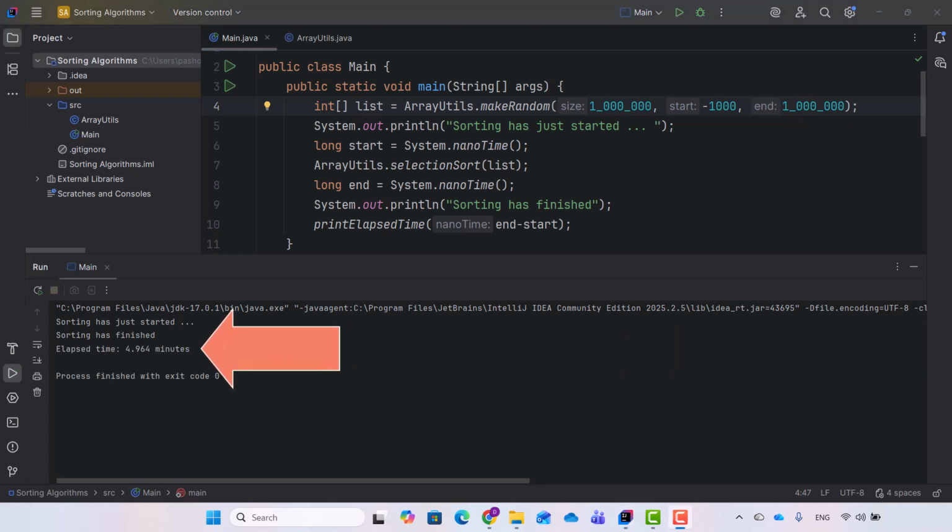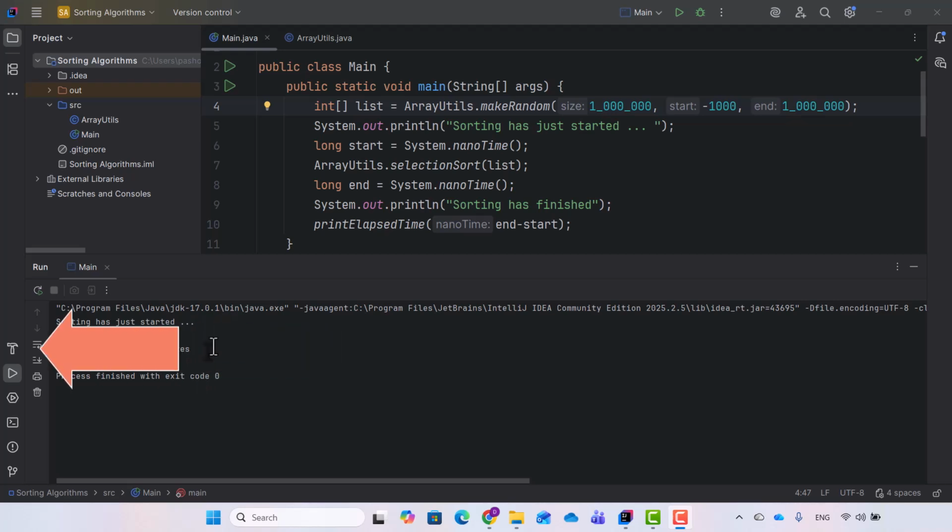Now we are back. As you can see, it took almost 5 minutes for sorting. And this is a noticeably long time to sort just 1 million integers. In real-world situations, this is far from ideal, especially since efficient sorting algorithms can handle sorting 1 million items in under a second. This experiment demonstrates that while selection sort performs reasonably well on small arrays, it becomes completely impractical for large ones. And this completes the experiment for testing the performance of the selection sort.